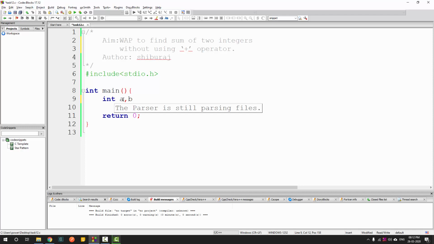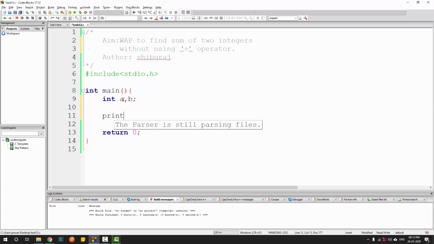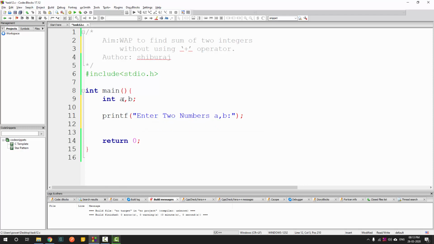Let's take two numbers a and b. Let's take the input from the user, enter two numbers a comma b, right, and I will do scanf percentage d comma percentage d and ampersand a comma ampersand b. Very important to add ampersand sign.